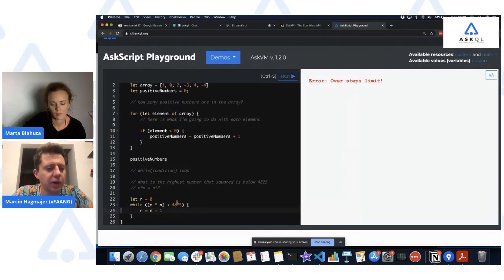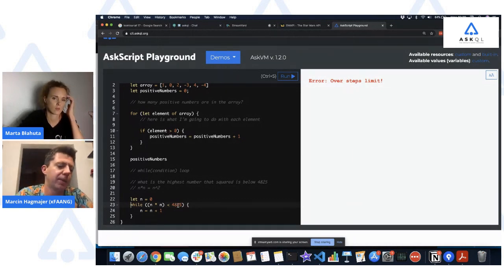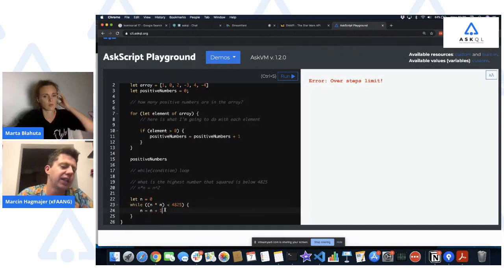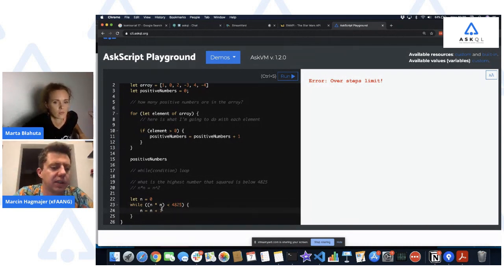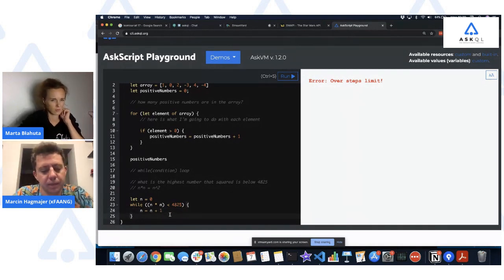So here is how it's going to work. It's going to first set n to 0. Then it's going to check if this n squared is below this special limit number. And if it is, it's going to increase it and then repeat the process. So we're going to set n to 1 and then check the condition again. And it goes like this until n is so large that when you square it, it goes over the number.